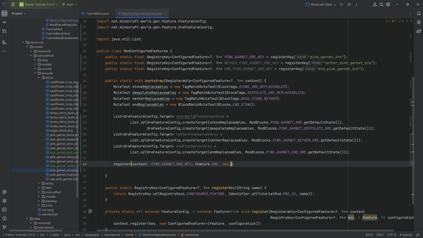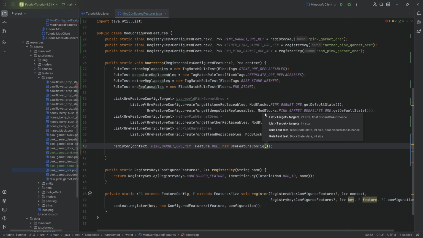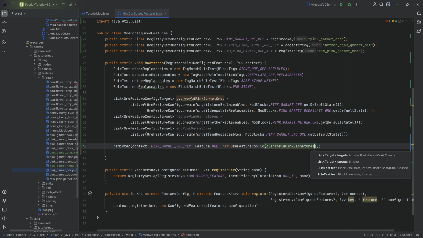And an ore feature needs a new ore feature config. And this one takes in a list, as you can see, of targets. And this list of targets is luckily going to be the overworld pink garnet ores. And then a size, which is going to be the size of the vein. So this is the vein size over here. And that is the whole idea.